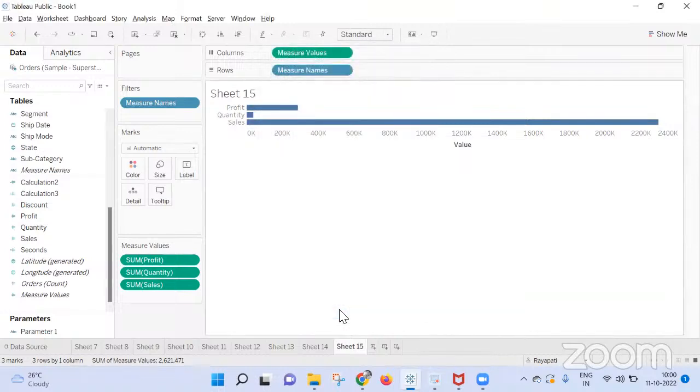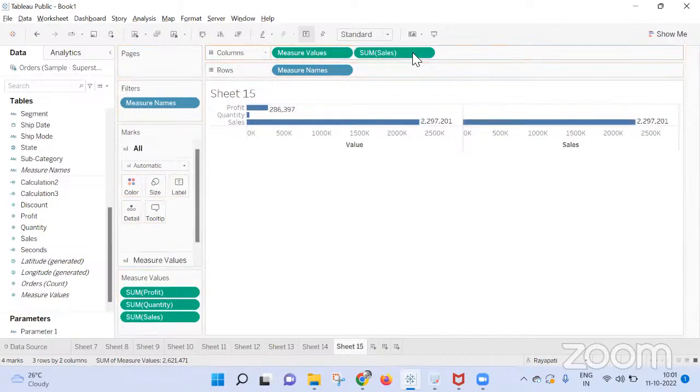Okay. In the columns, can you put the sales beside the measure values? You have taken profit, quantity, and sales. Can you take sales beside the measure values under the column? Yes, exactly. And then create the dual axis.